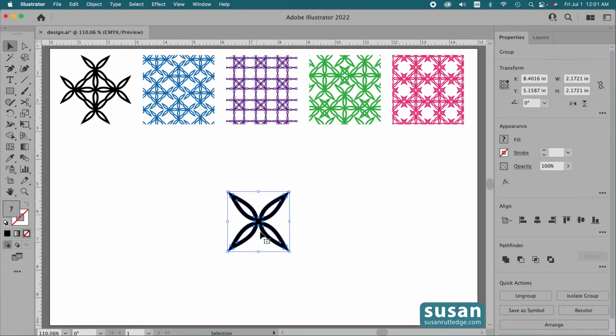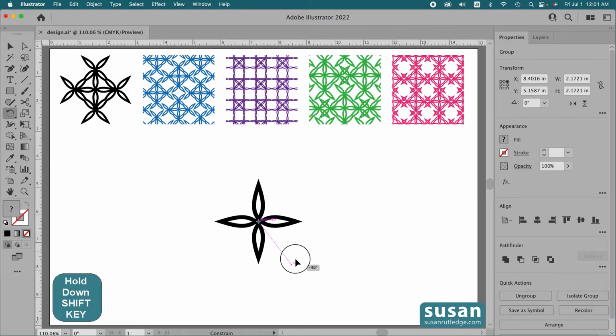Now I'm going to rotate this design 45 degrees because I want this pointed part to be pointing straight up. So I'll get the Rotate tool, keyboard shortcut R, hold down the Shift key as I drag, and that's going to snap right at 45 degrees, and I'll release my mouse, then release the Shift key.